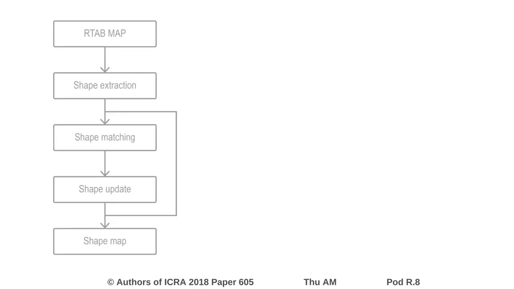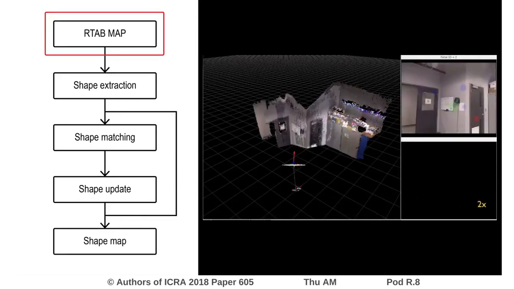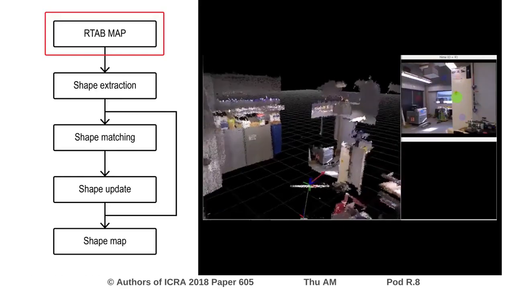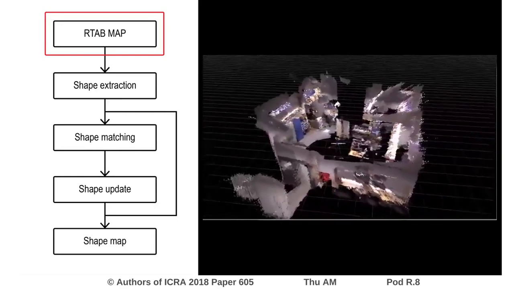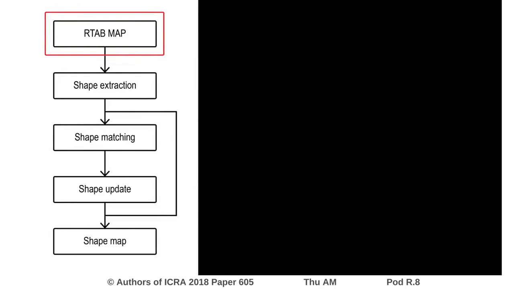We used real-time appearance-based mapping as our visual SLAM system. It includes all basic functions for RGB-D SLAM, such as frame-to-frame and frame-to-map registration with ICP and visual features. The system outputs the point cloud in the global coordinate system.